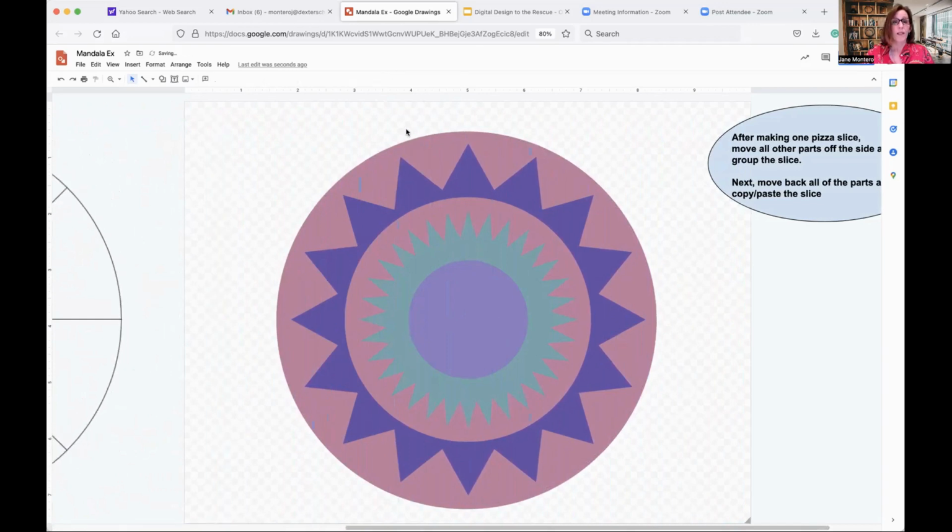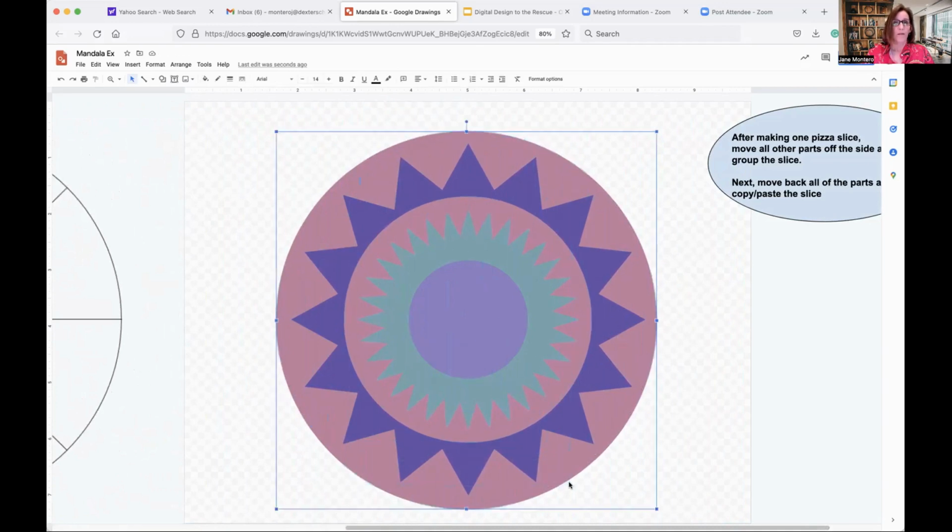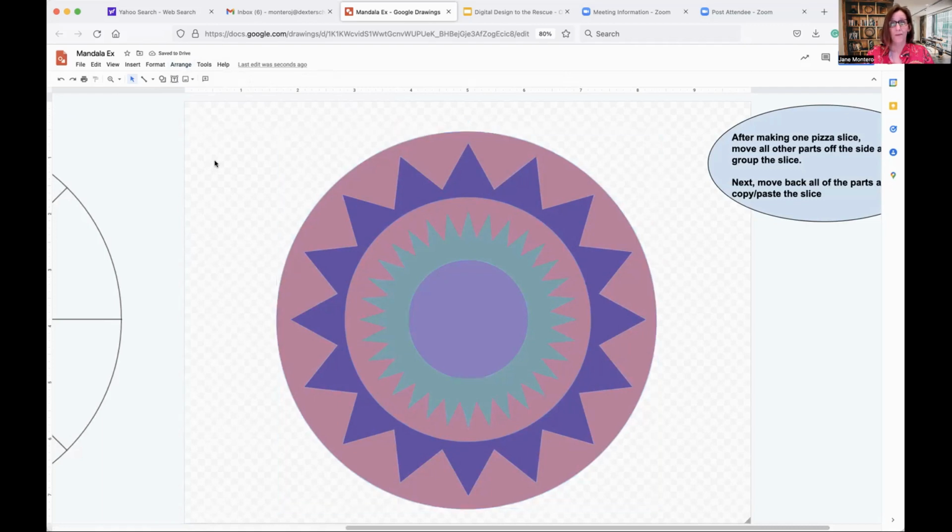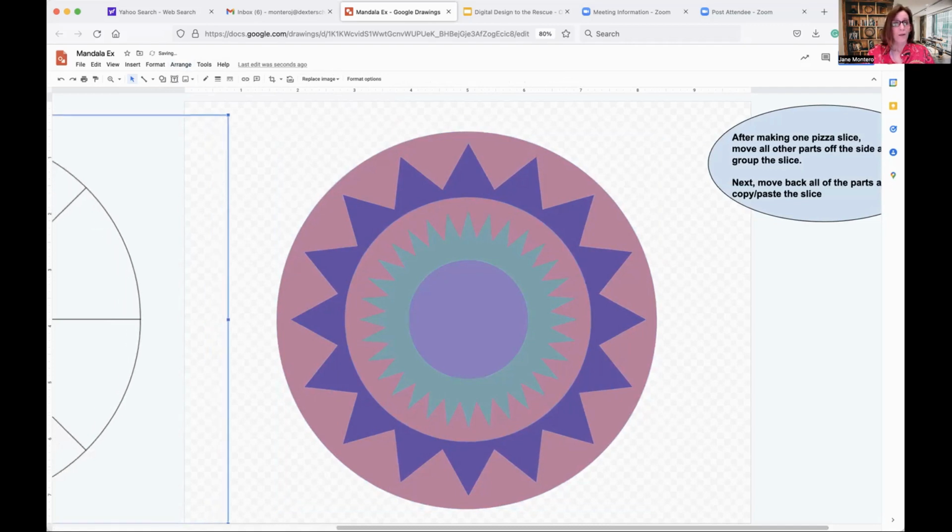Okay, come over here, take your cursor and draw over your shapes. See how it picked them all up? Now I go to arrange and I go down to group. Now that whole piece is going to travel together. Okay, so let me click my template, bring my template back over.